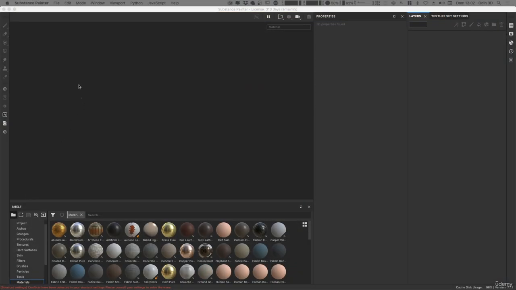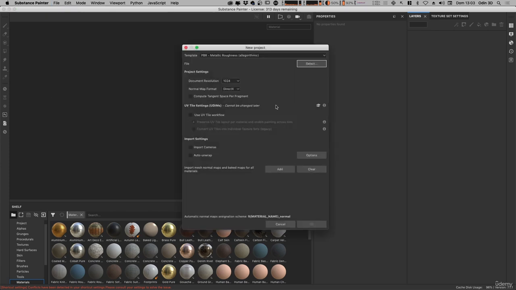What's up, fellows? Let's go to Substance Painter. We had exported our high and low FBX. So let's go to the bake. The first thing is go to File, make a new.